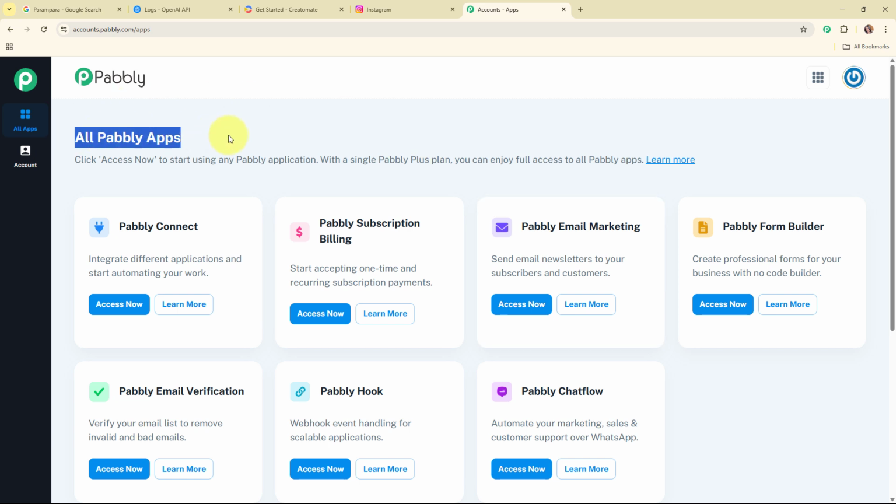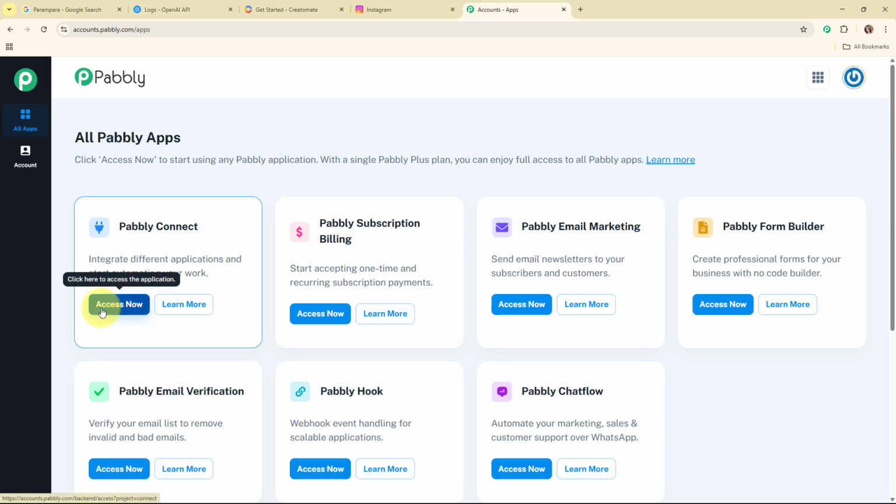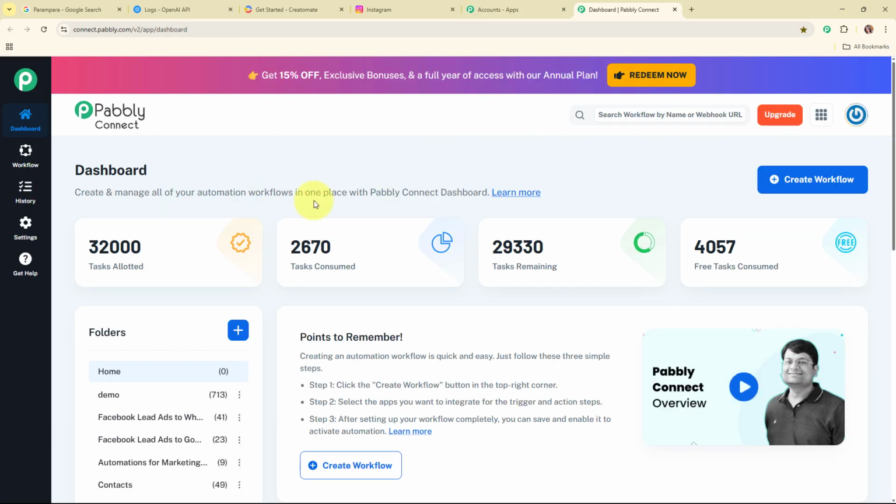Now after signing in, here you can see the all Pabbly apps window where you can see all the applications of Pabbly. Here to integrate my applications, I'm going to use Pabbly Connect. Now this is the dashboard of Pabbly Connect and here to build my connection, I need to create a workflow first. So for that, here I'm going to click on this create workflow button given on the top right corner.